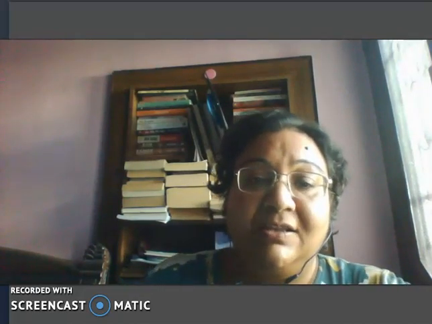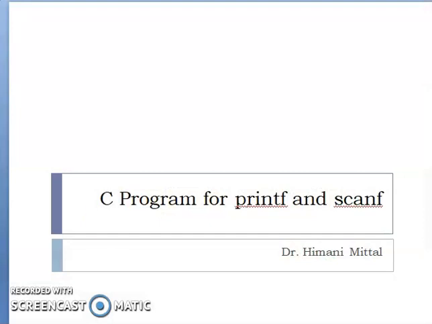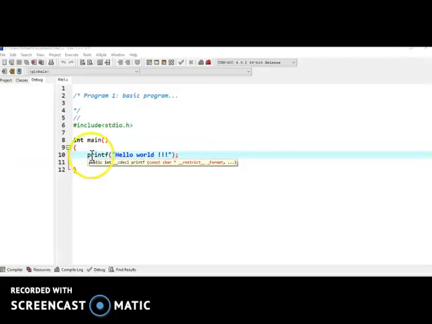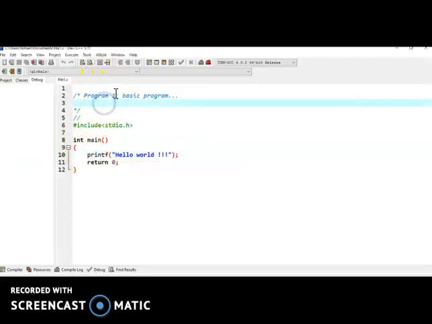And also the scanf statement, when we are reading a character or a string input, how it behaves, a lot of things are there. So we will look at them in this video. So let us begin. So this is the basic C program which we wrote in the last class. I'm going to edit in the same program.